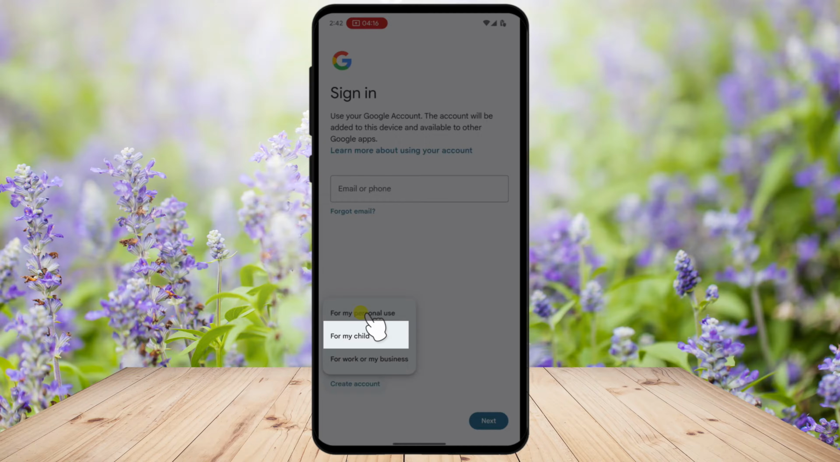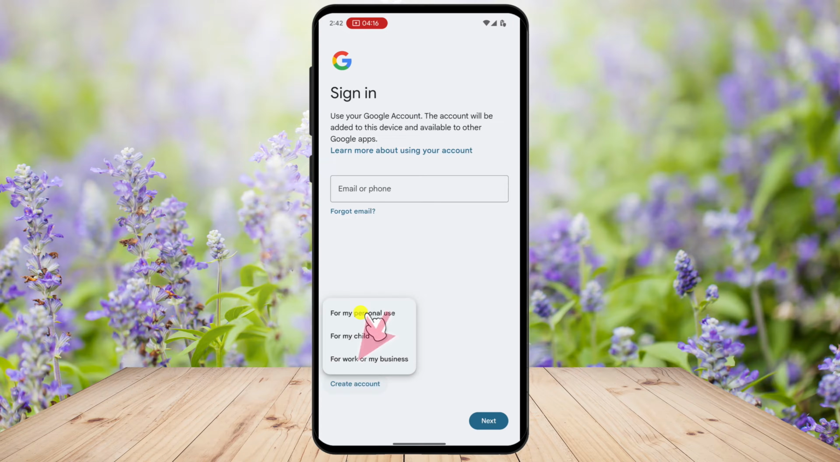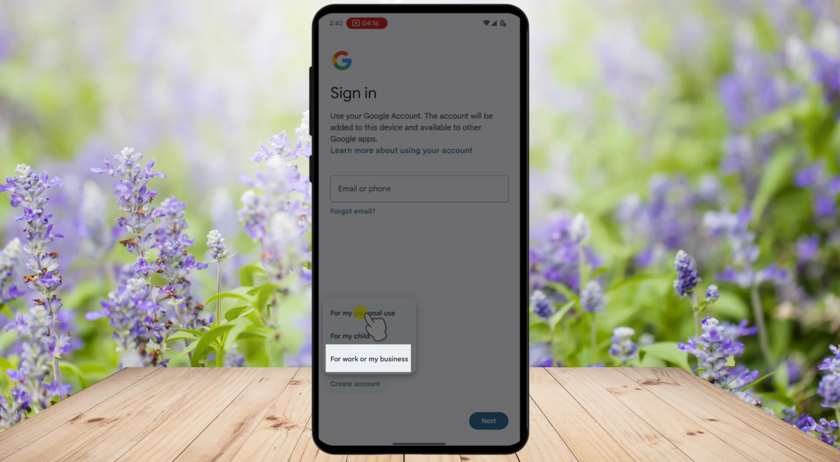It allows children to access age-appropriate Google services and gradually gain independence online while ensuring a safer digital environment. For work or My Business. Formerly known as G Suite, a business account is tailored for organizations, businesses, and educational institutions.